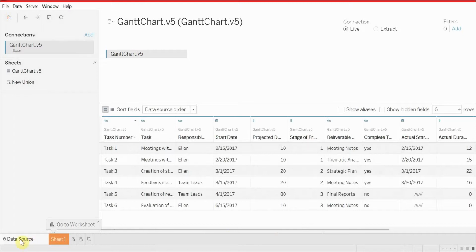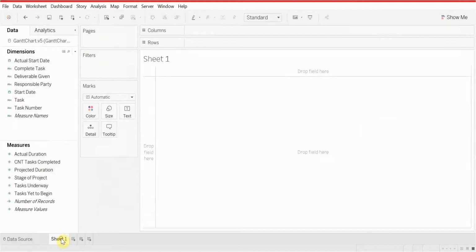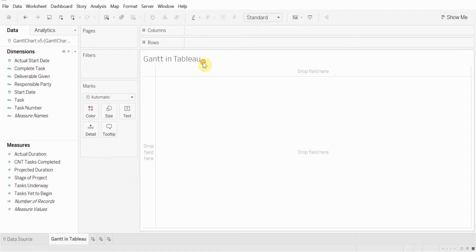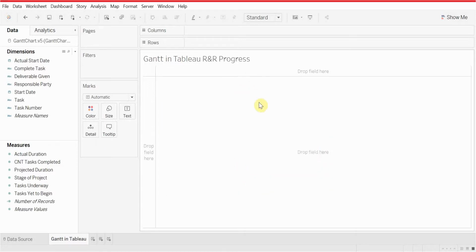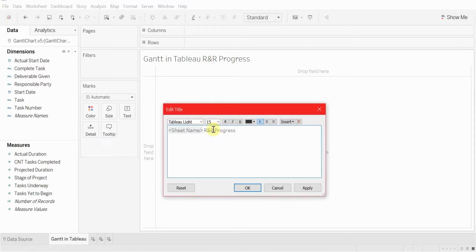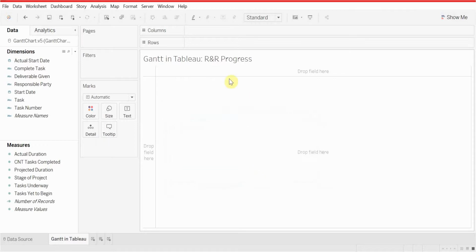So I can go ahead and go over to my data source. Oh, I'm on my data source. Someone needs more caffeine. Okay, I'm going to go ahead and change this to Gantt in Tableau. It changes it at the top. I like to potentially edit it to my particular assignment. Alright, oh, there was supposed to be a colon there. Okay. So there we go. Now we have a blank field.